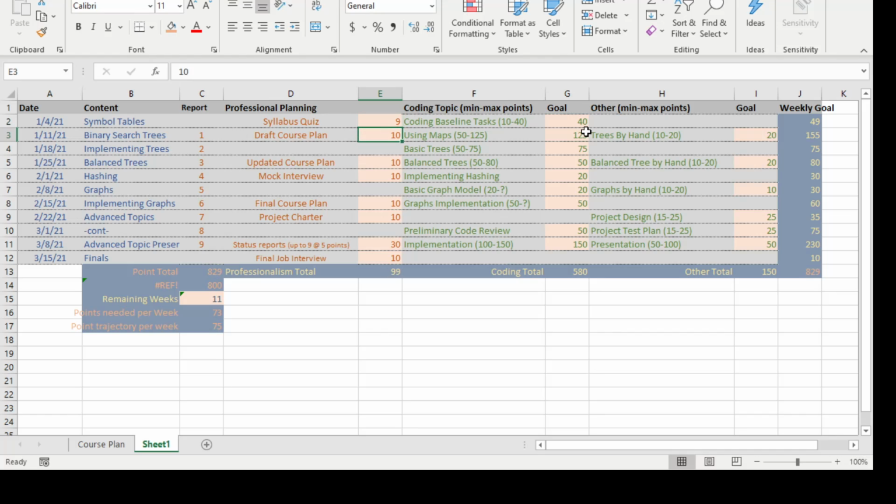So maybe I only got 9 out of 10 on the syllabus quiz, and maybe I'm planning to do both of these. But right now, all I've gotten done is the clock problem and half of the calculator problem. So maybe I'm at 30 points that I've earned on this.